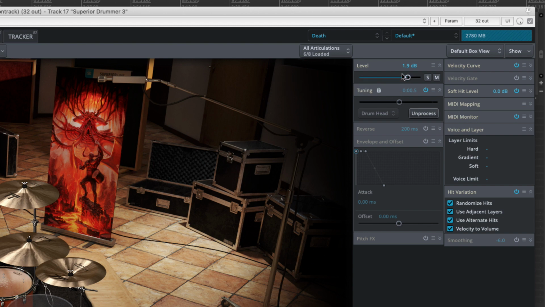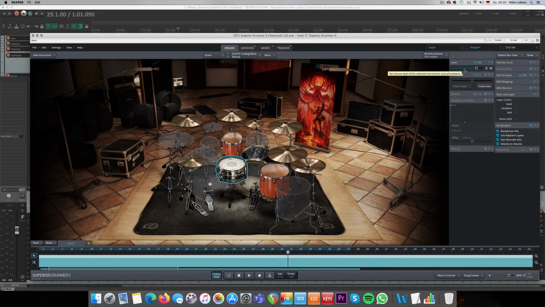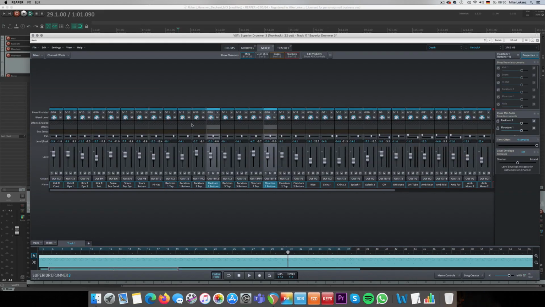Same for the level settings here, which are sometimes underrated. This level setting here is, again, global. So this will affect the snare in every single channel in the mixer or in the recording here, and not just bringing up.